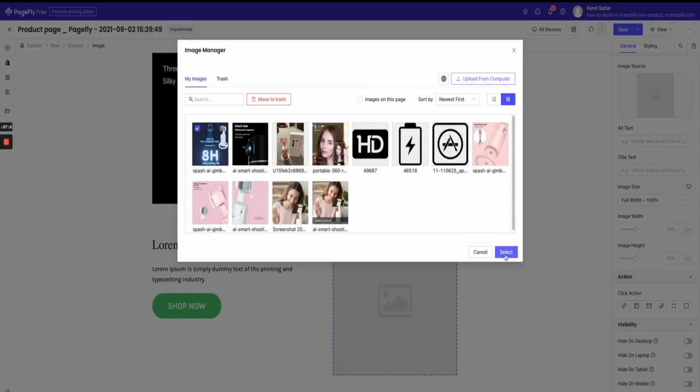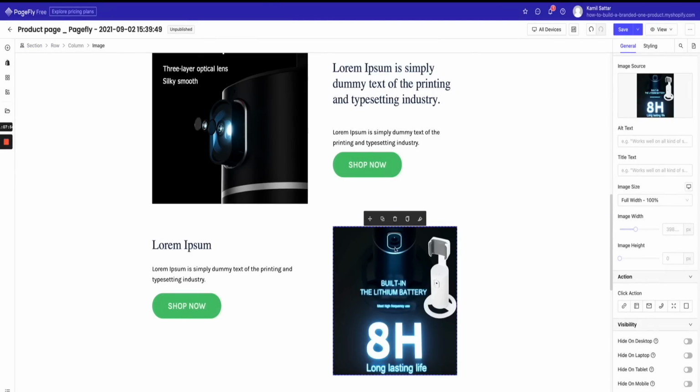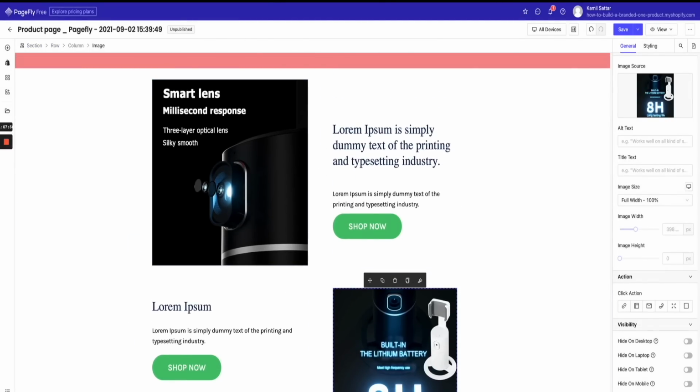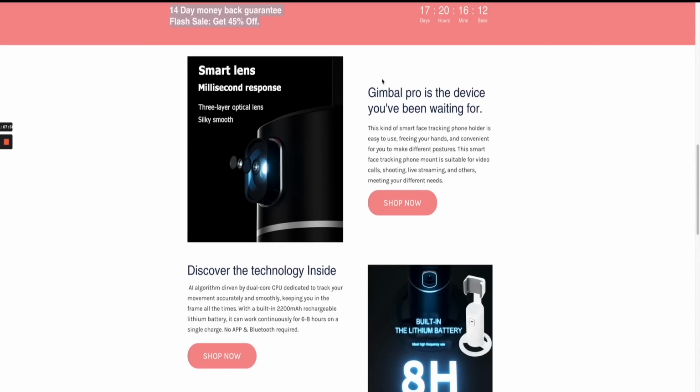So once you've done that, guys, the next thing you're going to want to do is fill in this writing. So if I go to the actual website itself, you can see here I put Gimbal Pro is the device you've been waiting for. So you can put the name of your device or the name of your product, and then the product that you've been waiting for.